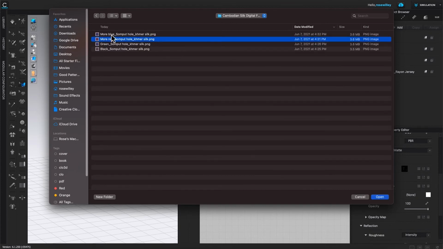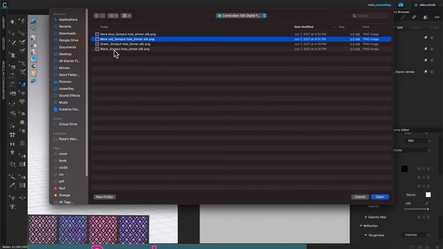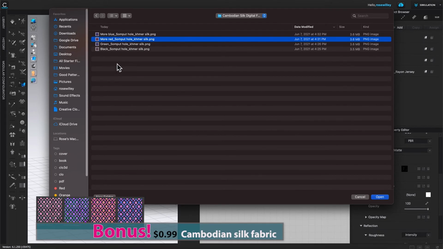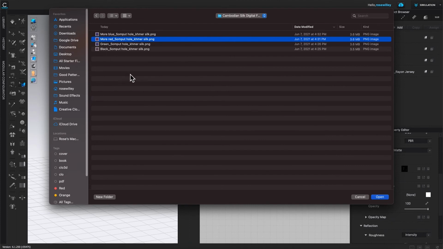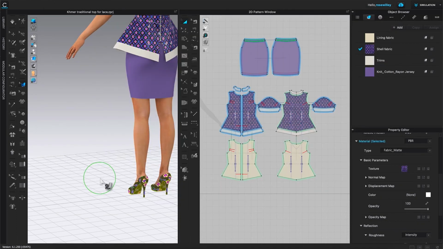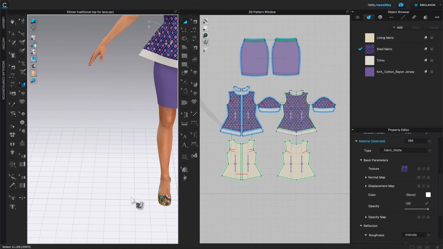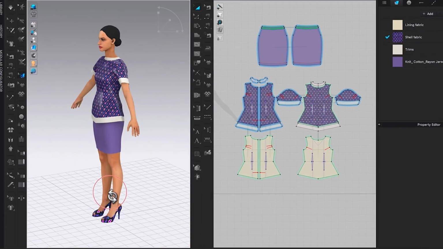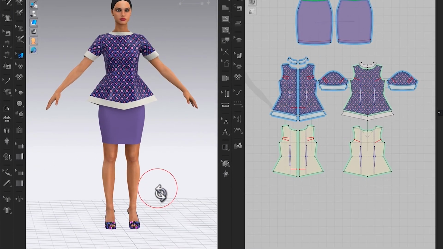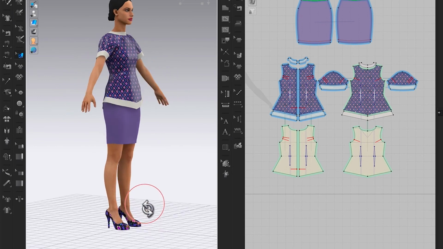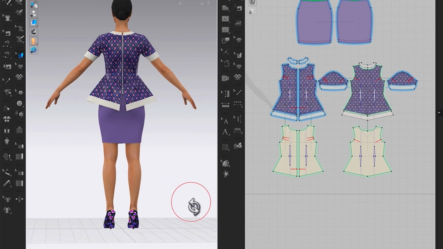Click on it. Once again guys, this fabric comes in 4 different colors. You can select any color you want. For this example, I'm going to select this top blue one. Then I'm going to come down here, click on open. Alright, so once again guys, as you can see, we not only have the texture applied onto the top, we also have the texture applied onto the shoe.